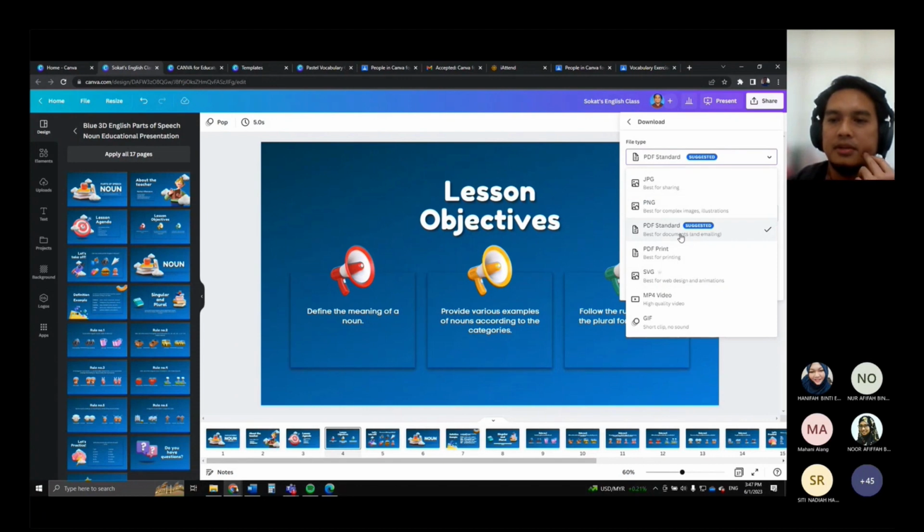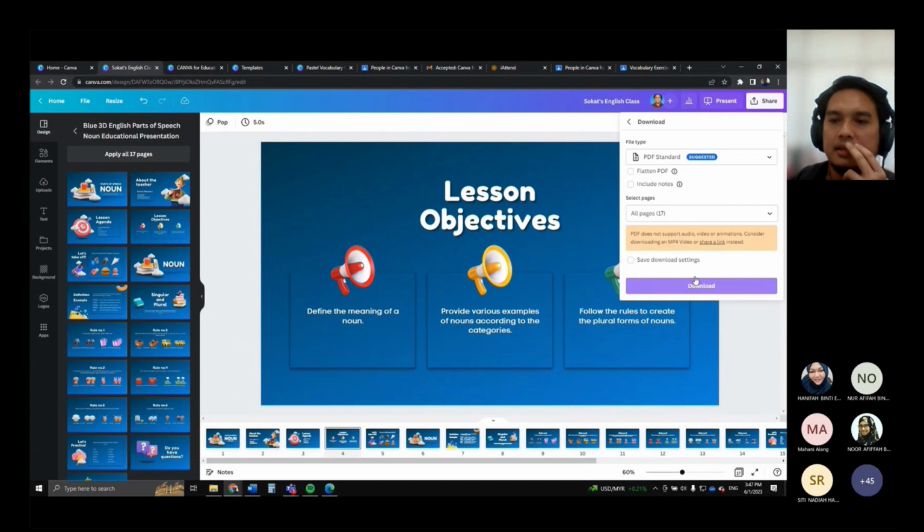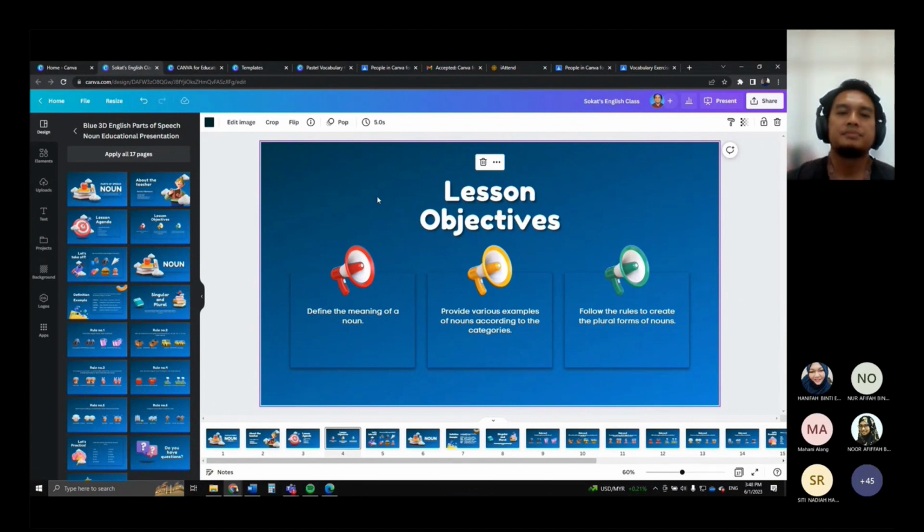So once you download it as a PDF, all the 70 pages will be available offline, right? But the not so good thing about it is that all the animations that you have inserted for your slides would not be there, because the PDF file is just a flat file. It doesn't have any animations in it. All right.